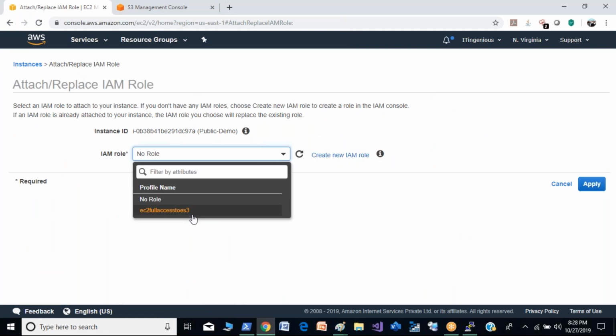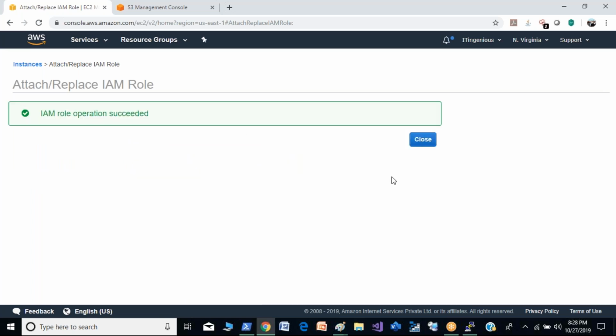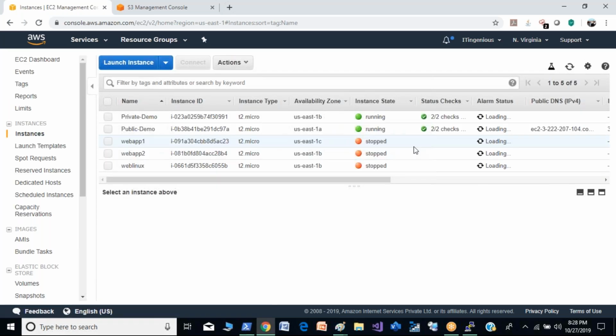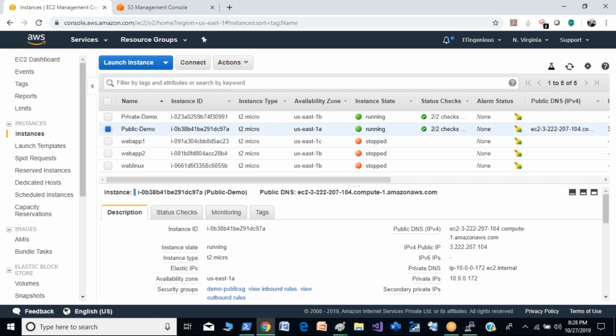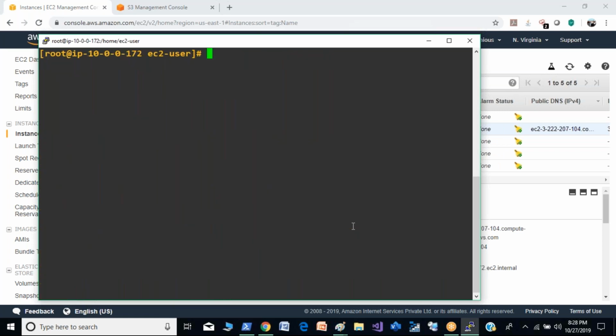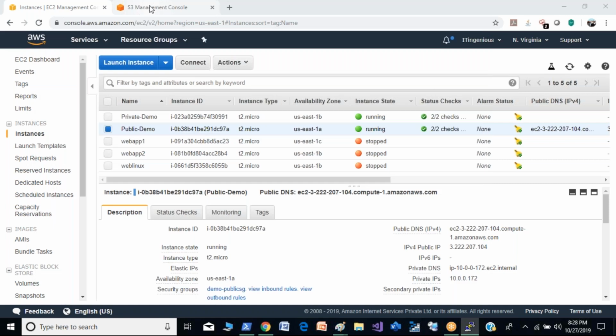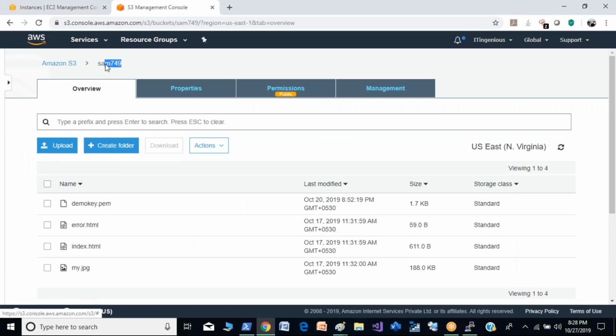Move here and click on the drop down. So there is a role, EC2 full access to S3. So we are going to give full access to that instance. Okay, then just refresh. Let's move to your console and type here aws s3 ls. So this is the bucket which is available in my S3. So you can also verify that is the bucket.